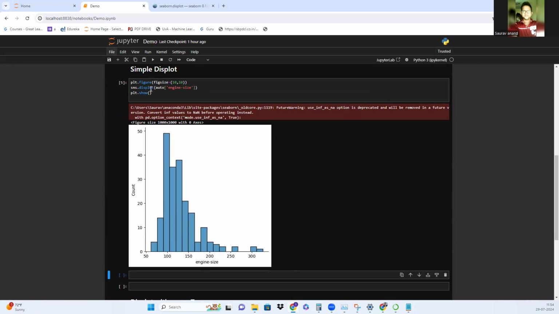So when we try to create a displot, by default it creates a histogram showing the distribution of the engine size. Like for example, 50 to 100. Okay, this is the size. And what is the count or the frequency of that particular engine size of that particular car.